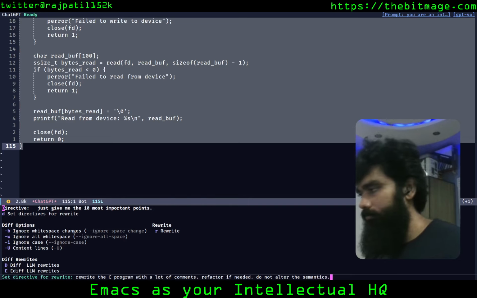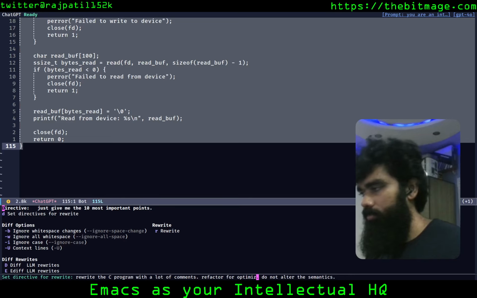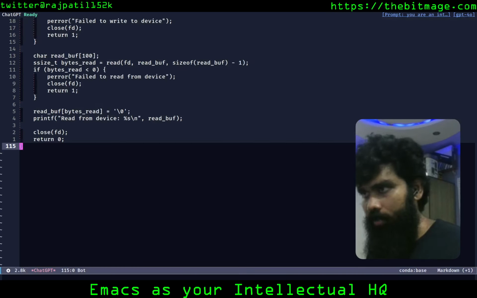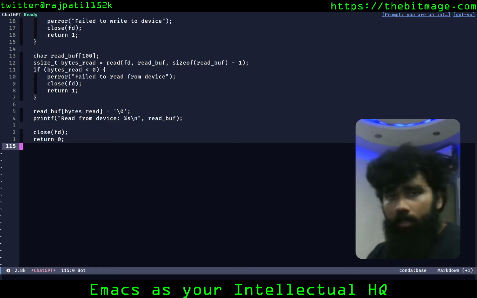Yeah, the refactor for efficiency. Let's go for that. Refactor if for optimization. Do not alter the semantics. I do that, and I'm gonna hit rewrite. It's gonna do its own thing. It's gonna return with the response sometime soon.